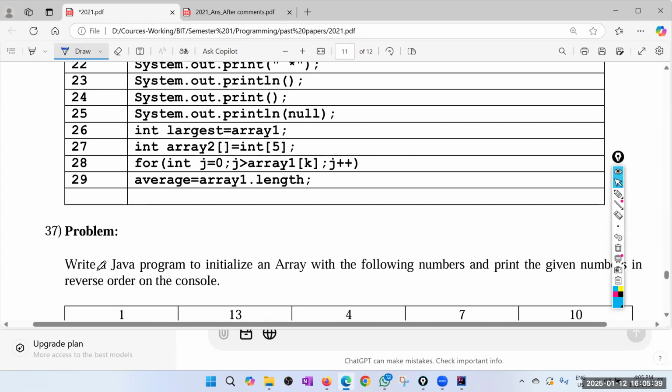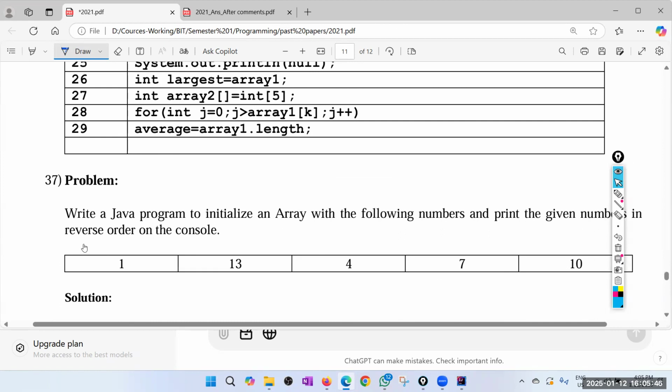So your task is to write a Java program to initialize an array with the following numbers and print the given numbers in the reverse order on the console.